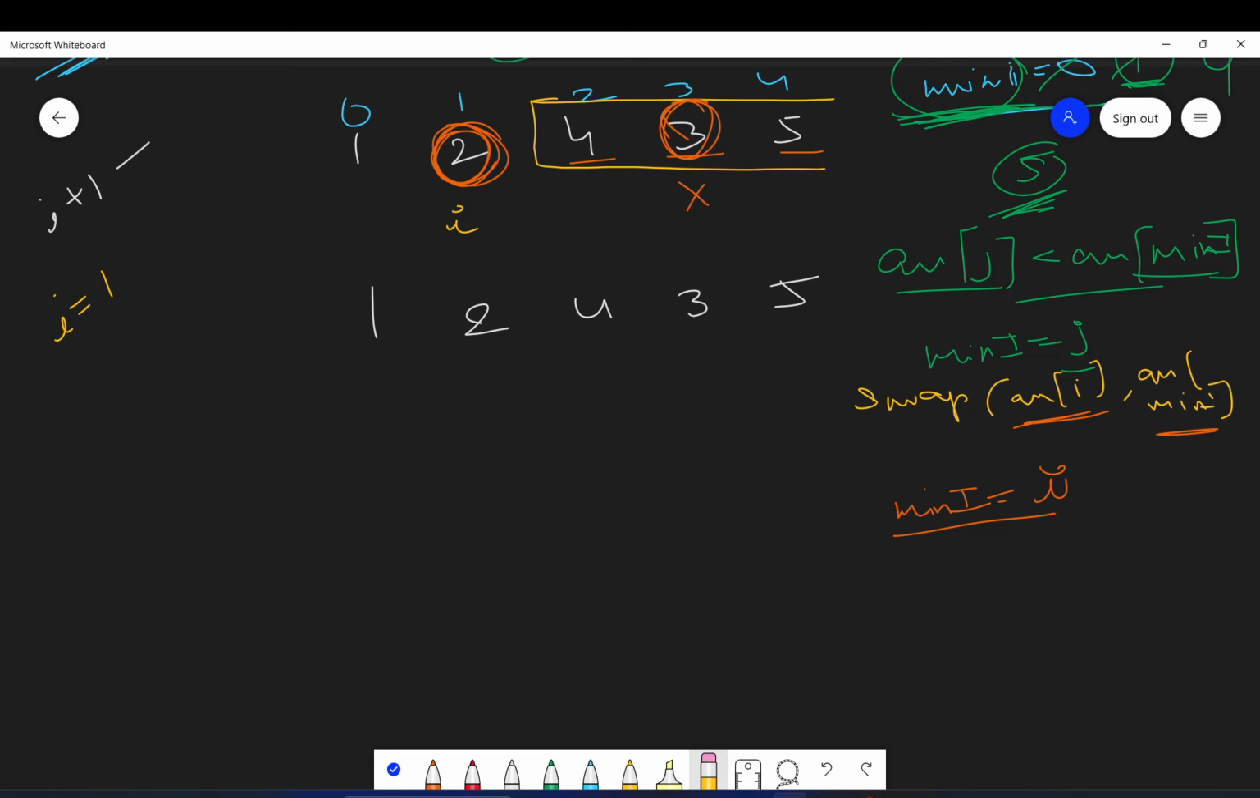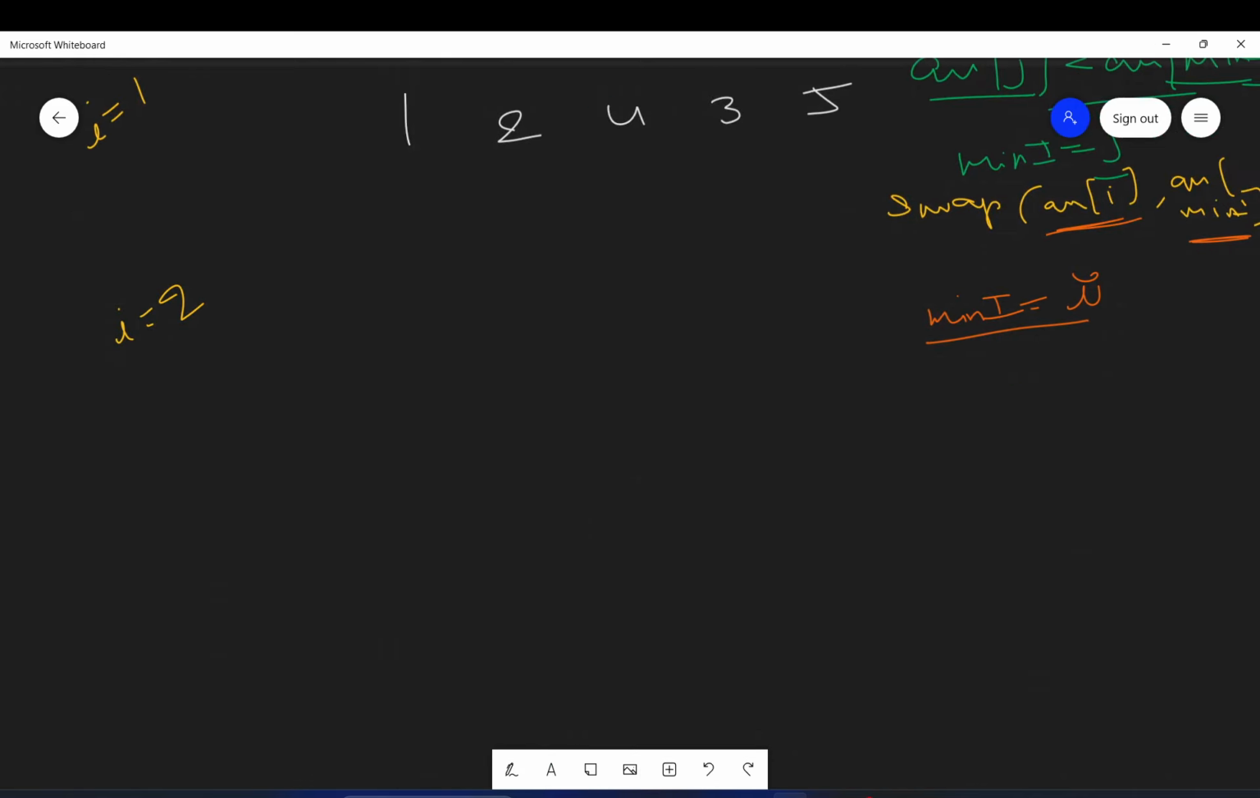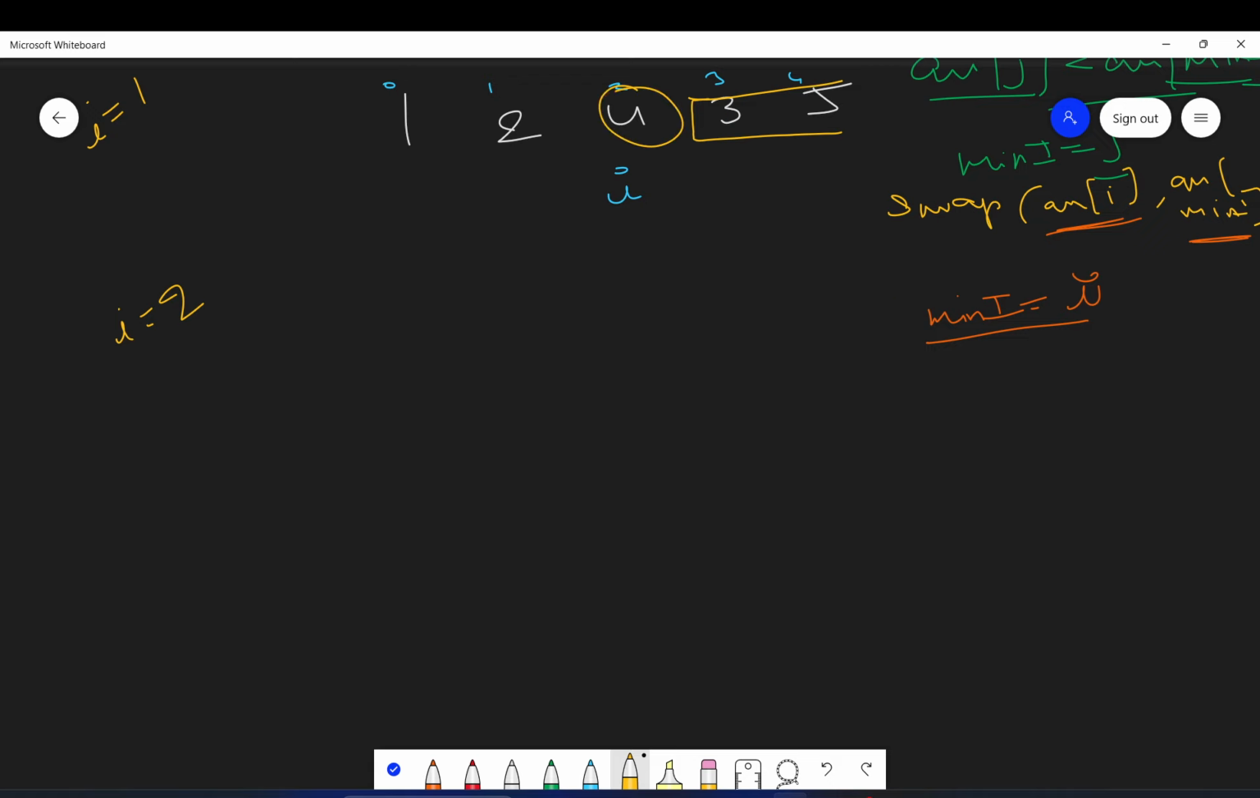Now let's move forward and let's go to I is equal to 2. So when I is equal to 2, I is here. That is, this is 0, 1, 2, 3 and 4. So now we will find the minimum index in this array, including this element also, right? So the minimum index value is this one. So we will replace 4 with 3. So our array will become 1, 2, 3 and 4 will get swapped, and 5. Okay. And this is I is equal to 2 iteration done.